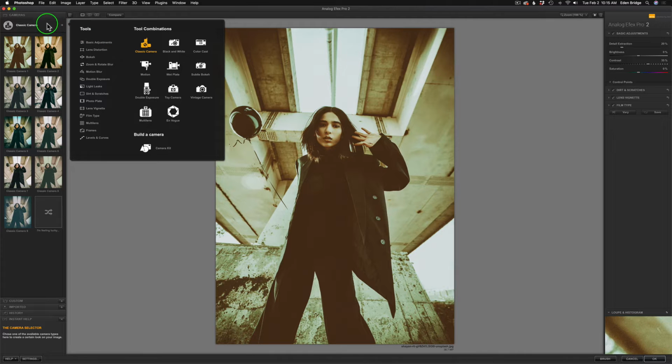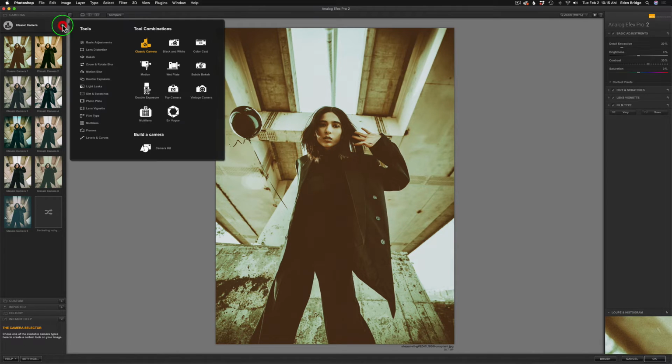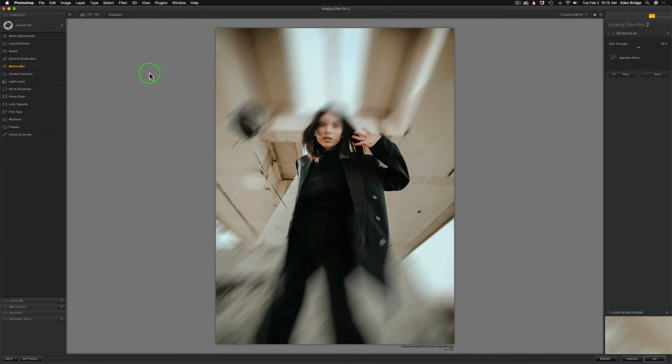But here's my tip. Say for instance, you just want to use the motion blur tool, which is what we're doing today, right? So what we do, we come here, click this little arrow here, and all you need to do is find the tool that you want to use, and that is motion blur. So I'm going to click motion blur, and when I do, the motion blur tool comes up, and you notice all those other tools go away.